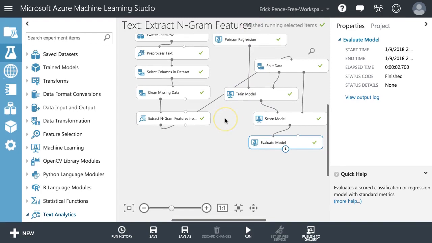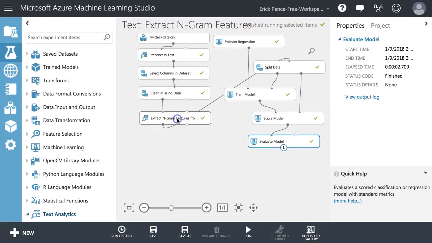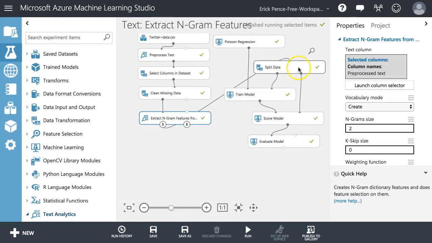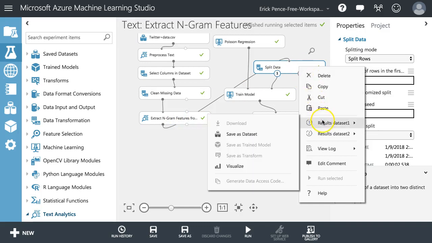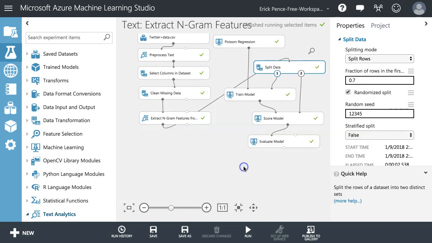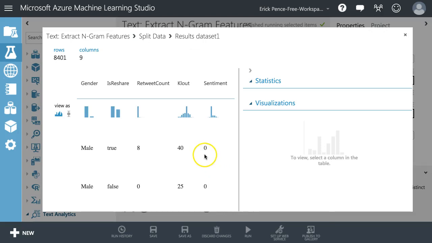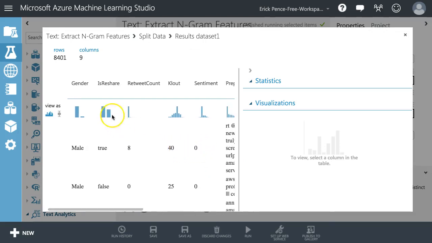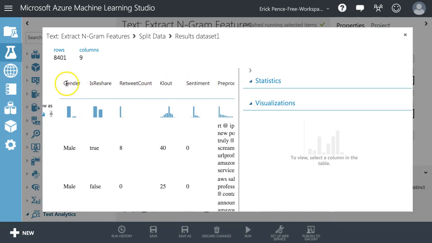Anyway, this is the extract ngram features. As you can see, very useful. It saved us a couple of steps. Oh, I forgot, there's something I wanted to show you before. Right here on split data, let's take a look at the data that's coming into this. Now, gender, is reshare, retweet count, our dependent variable, class sentiment. This is the stuff that were independent variables that we've pulled through right from the beginning.